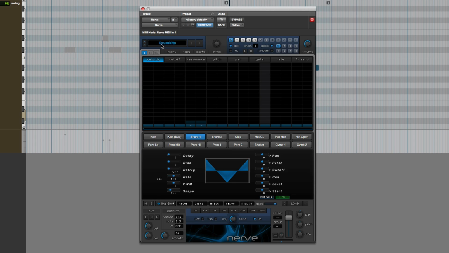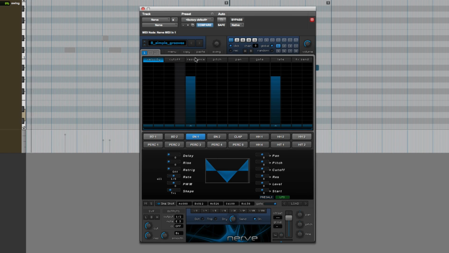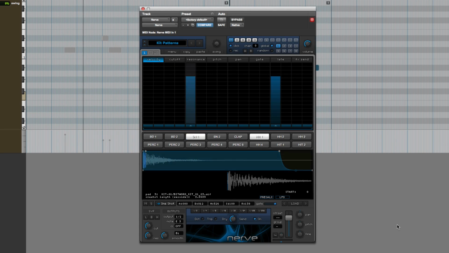So let's load something back in again. Let's load in this first one, and let's also load in a pattern now, a kit pattern, very basic one. Let's come out of the LFO. Now, as I say, these buttons here are performance controls. The great thing is they're also mapped to the keyboard, so I can play them.